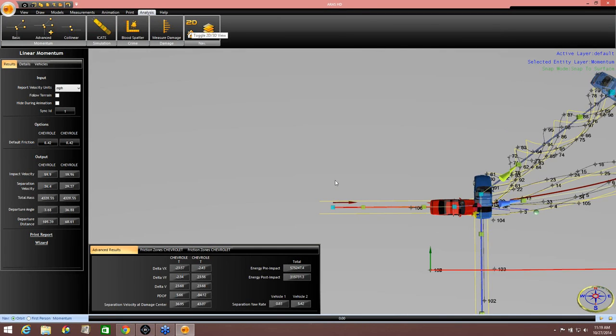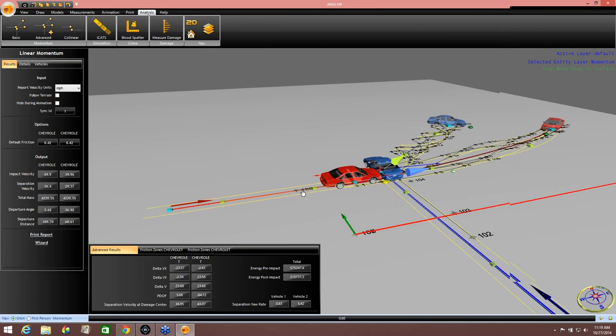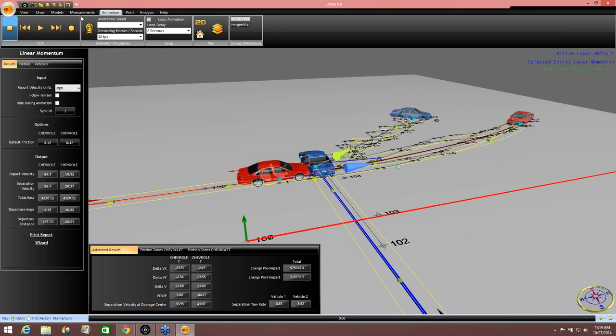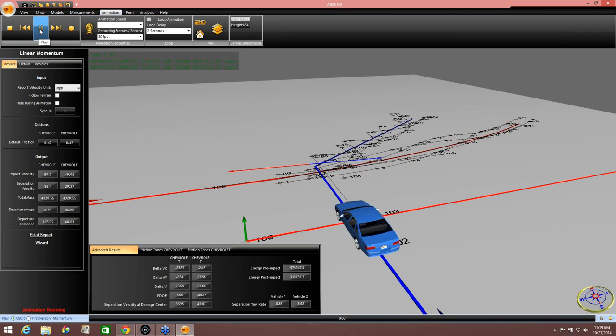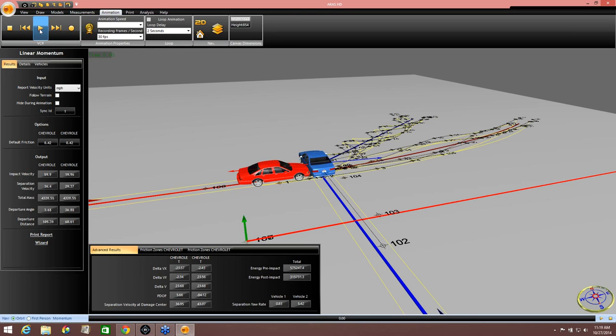Additionally, we can jump into 3D if we want, and we can actually play a little animation. It's going to create an animation for you. So there's the cars coming in at their momentum speeds of 60 and 20 and going out at their separation speeds and going right to their points of rest at the specific amount of time it takes to get there. So that's the momentum tool.